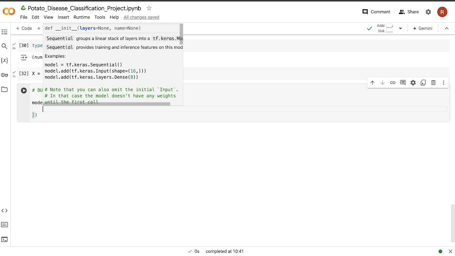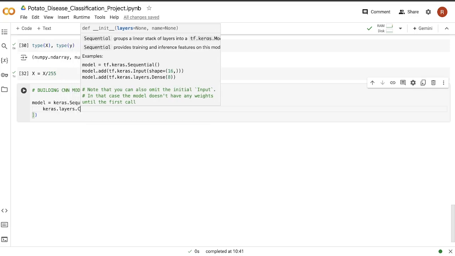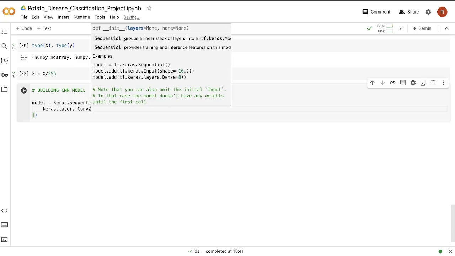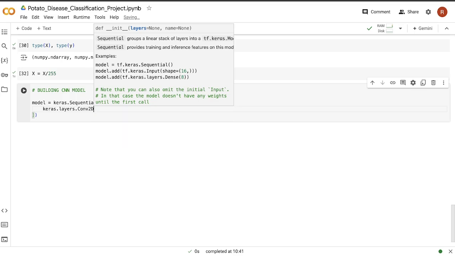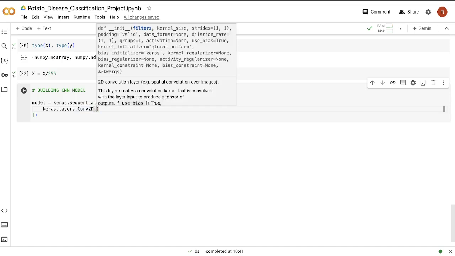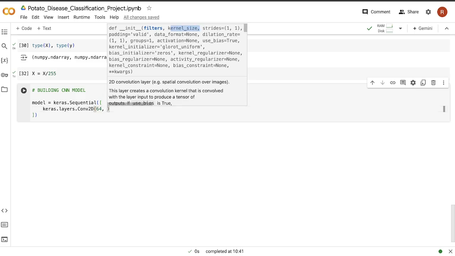So first we will say keras.layers.Conv2D. This is the first convolutional layer that we are going to use, and here first we have to specify the number of filters. As you can see, it's showing all the parameters of the Conv2D layer. Let's say we want to add 64 filters here, and then we have to specify the kernel size. Kernel size is basically the size of your filter.